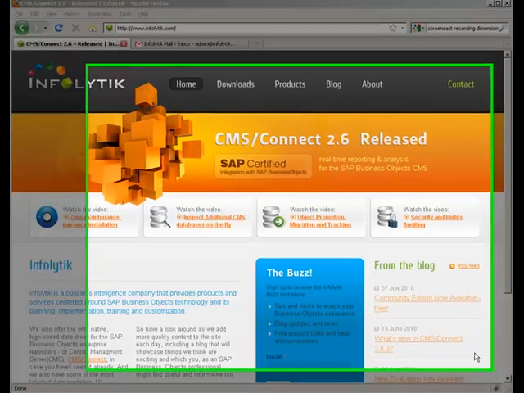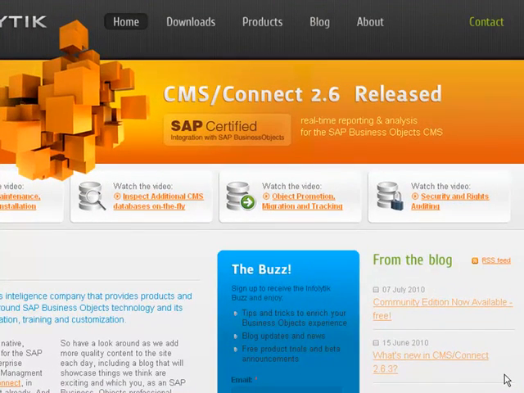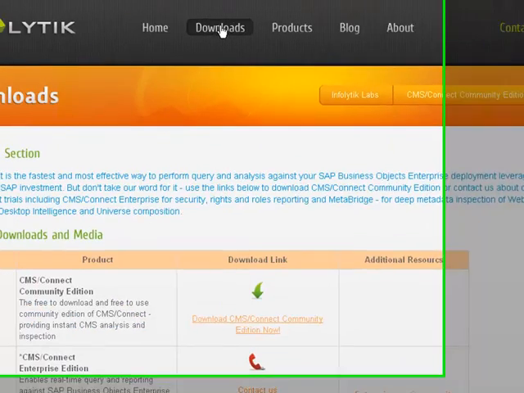In this video, we show you how to download CMS Connect Community Edition, install it, and then start developing reports with CMS Connect Community Edition against your SAP Business Objects Enterprise repository. Our first step is going to www.infolytic.com. Once we're there, we go ahead to the download section.